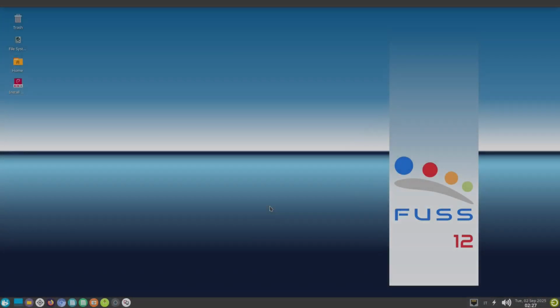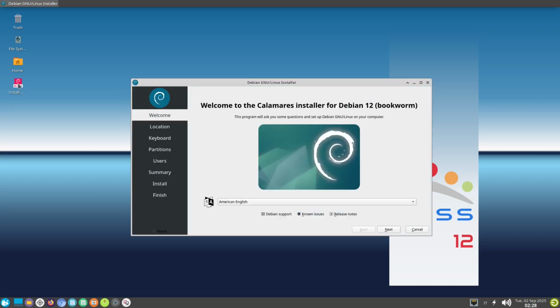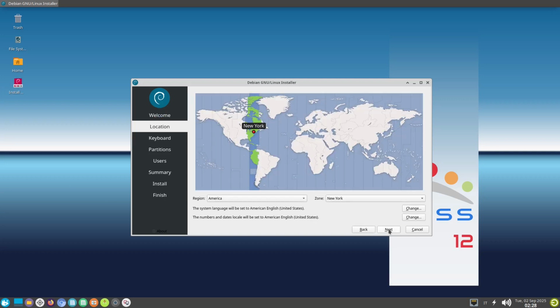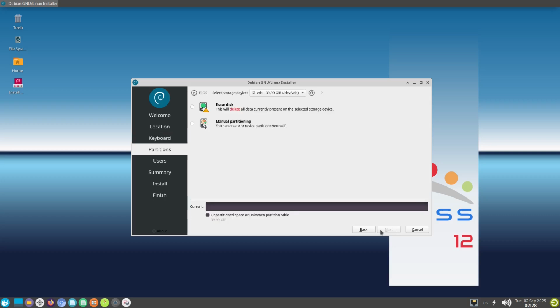All right, we are here now at the virtual machine, and we have it up. There is an icon on the desktop that says install, and it does open up the Calamares. So let's go ahead and get this started so we can install Fuss. American English is selected by default, which is correct. American New York is not correct, so let me go to Los Angeles. Click next. English default for the keyboard, that's correct.